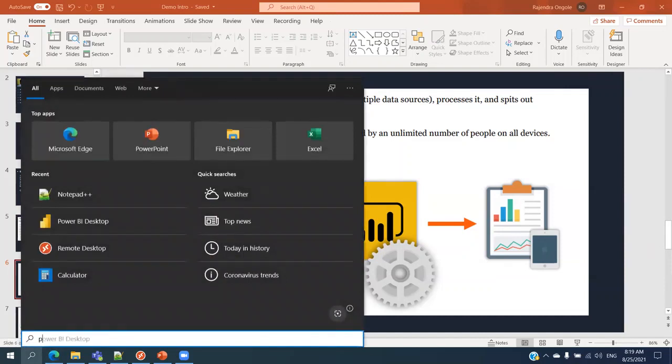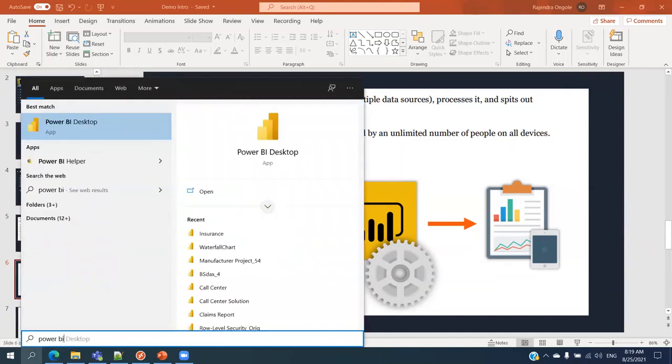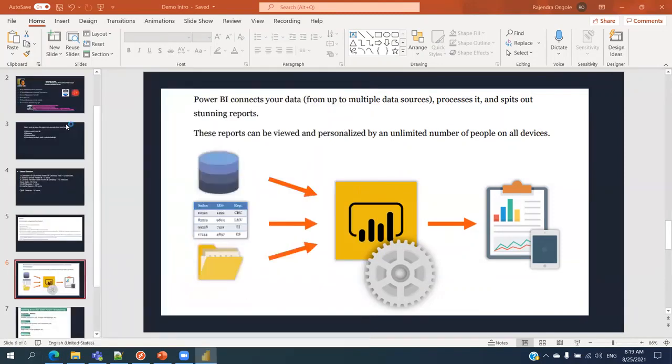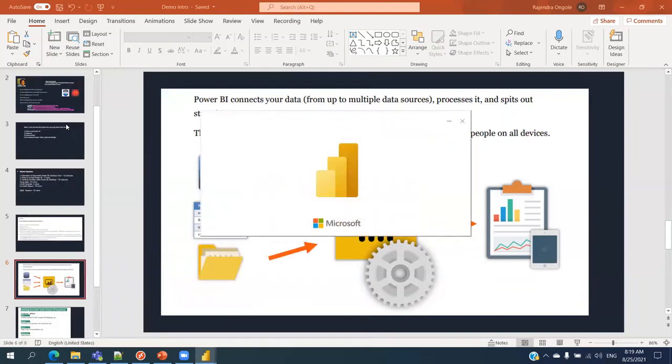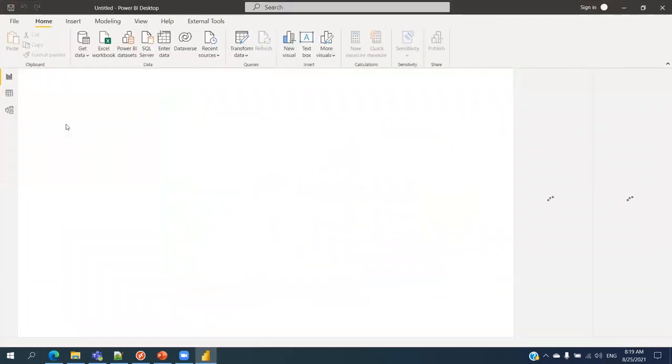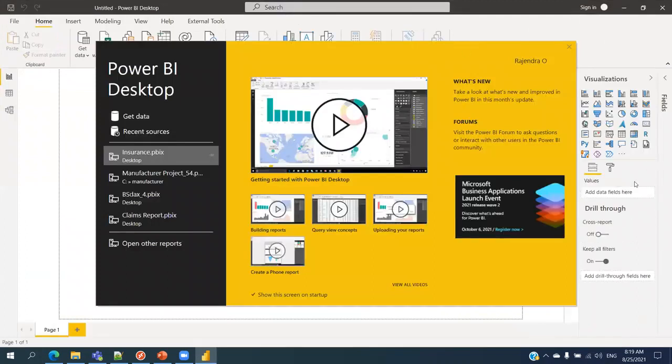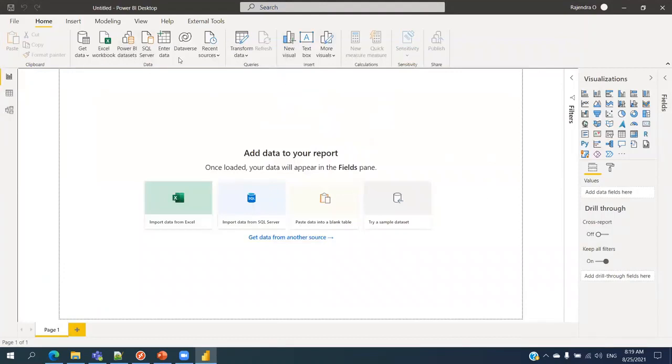I hope everyone installed it. I'm trying to open Power BI Desktop, which I already installed on my machine. See here, you'll get a prompt something like this, and just close this prompt. This is the front end. Power BI Desktop, as I said, is a free application where we can connect to different data sources.